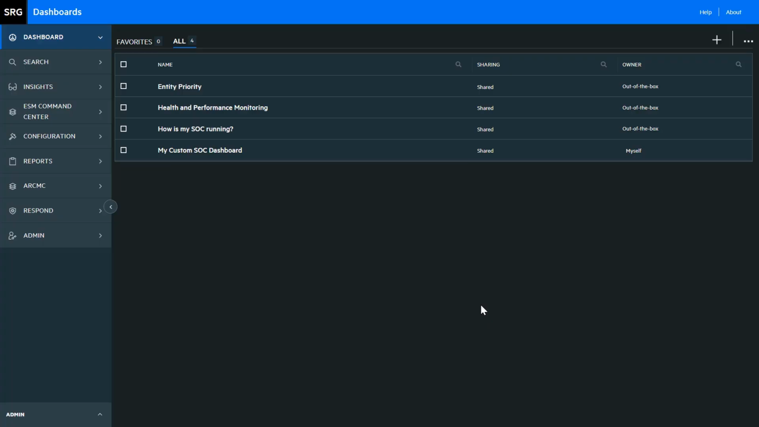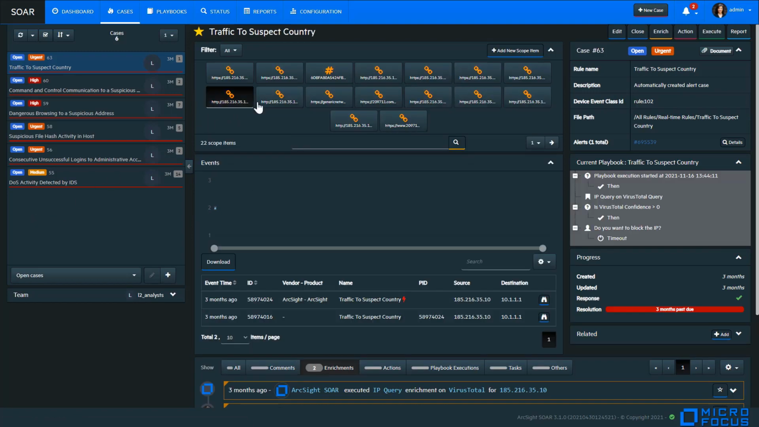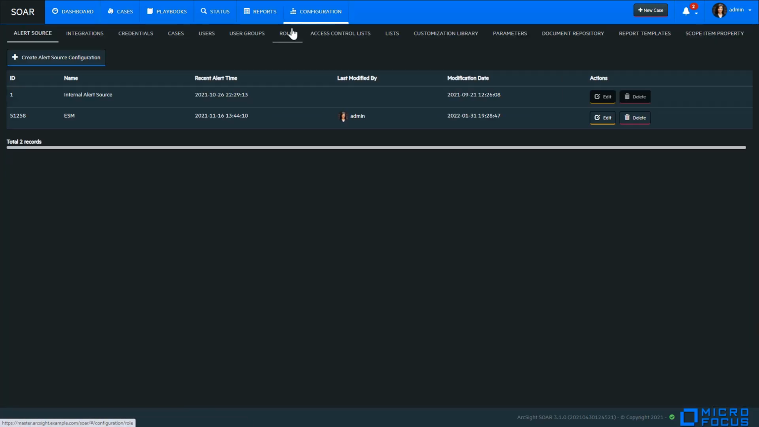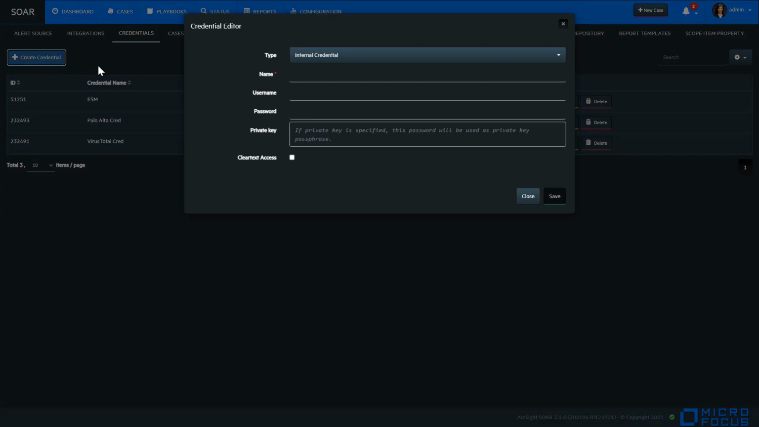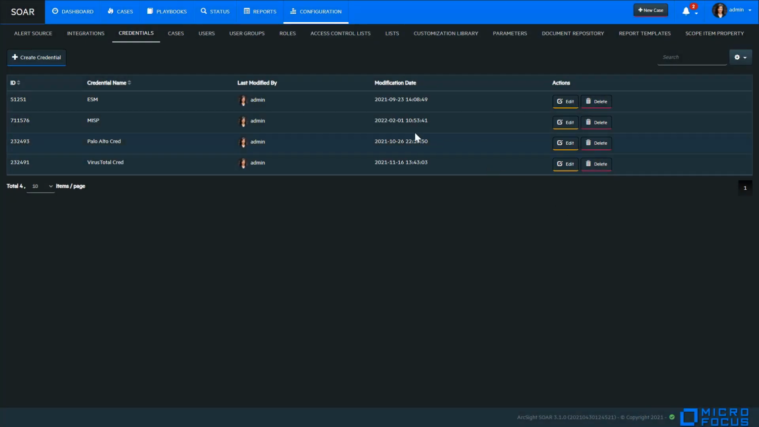Once I log in to the Fusion interface, I'll click Respond to get to SOAR. I'll click Configuration, Credentials, and then Create Credential. I'll give it a name and paste the MISP authentication key into the private key field. Since we're using the MISP REST API, there's no need to enter a username or password. Once that's done, I'll click Save and then go to Integrations.